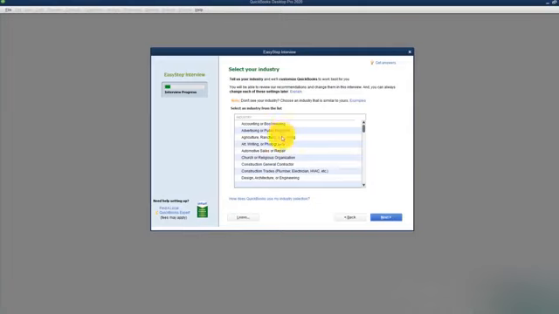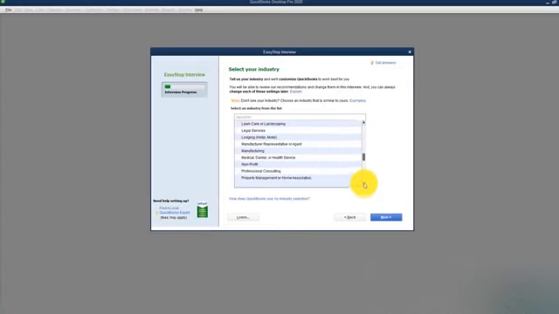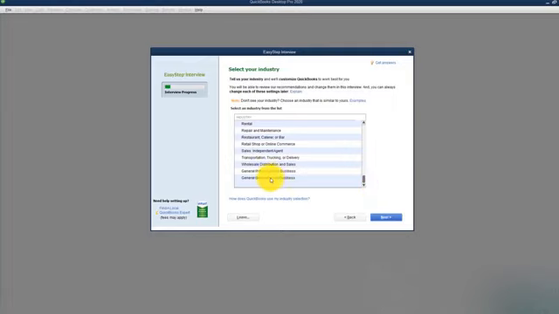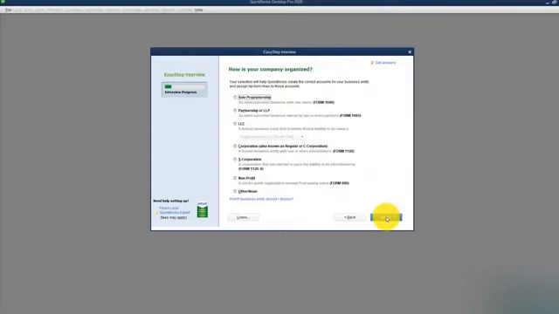Now you'll notice there are many different industries in here. There's automotive, there's construction. If you go down the list, you'll see there's a nonprofit. Pick one that's close to what you do. It does not have to be exact, and there's really no wrong answer here. At the very bottom of the list, if you're still not sure what to do, there's a general product or service-based business, and you can choose one of those. I'll just choose the general product-based business and click Next.